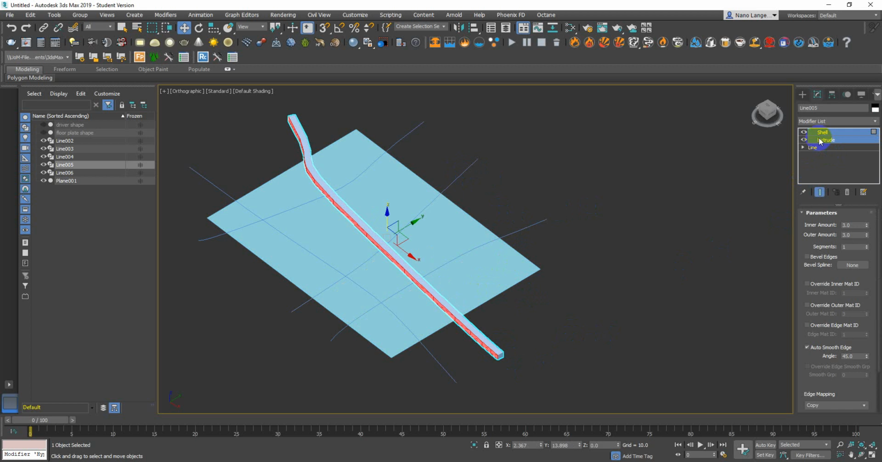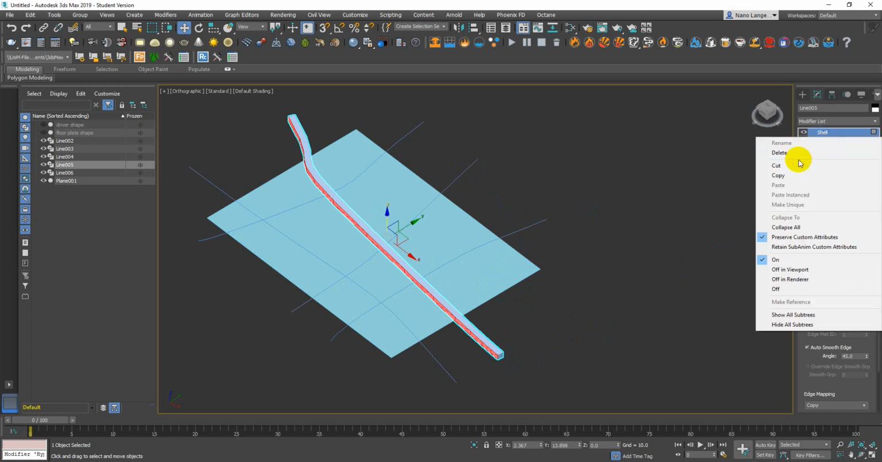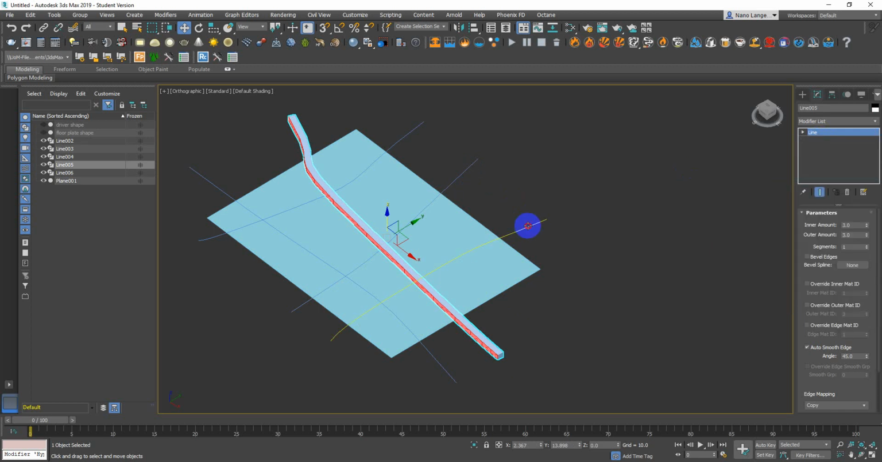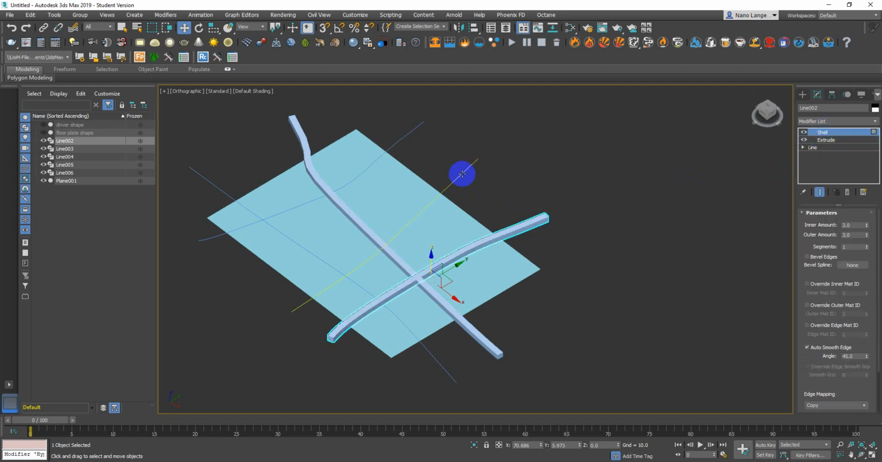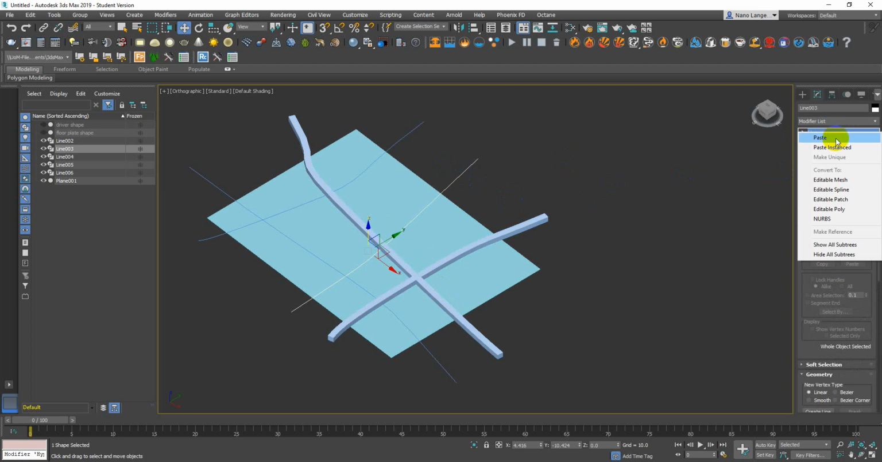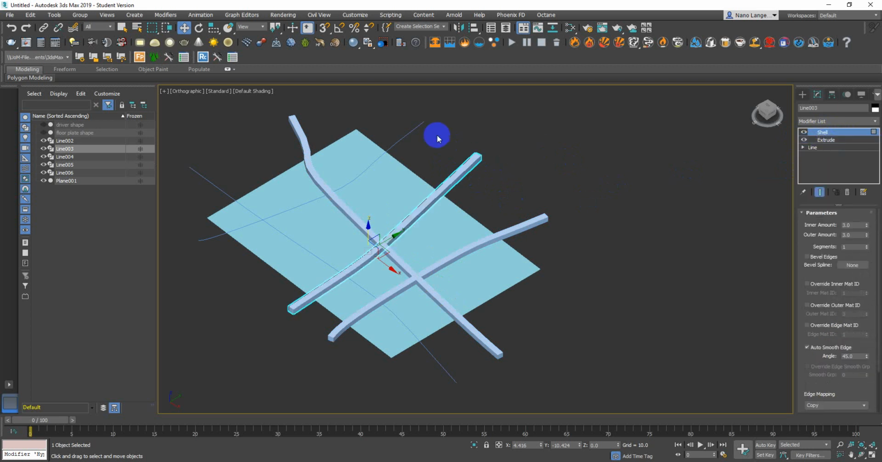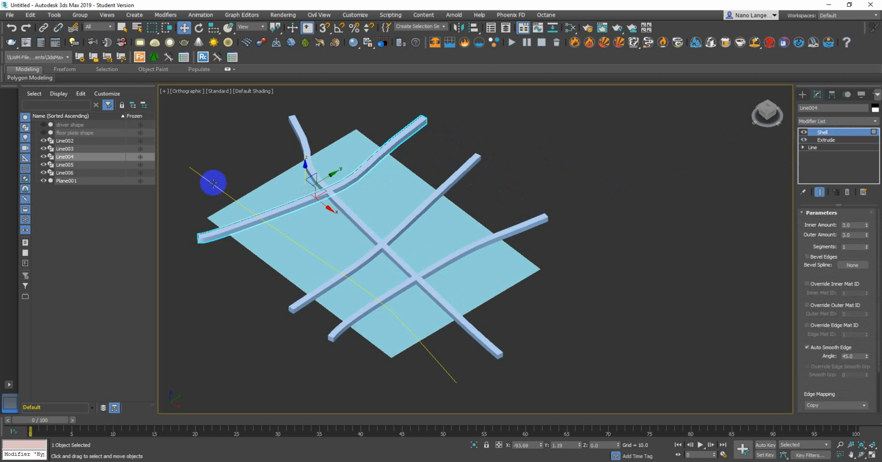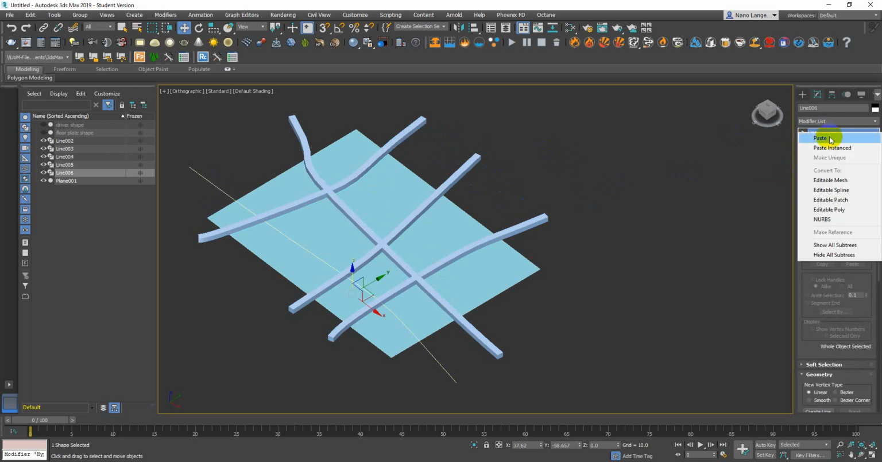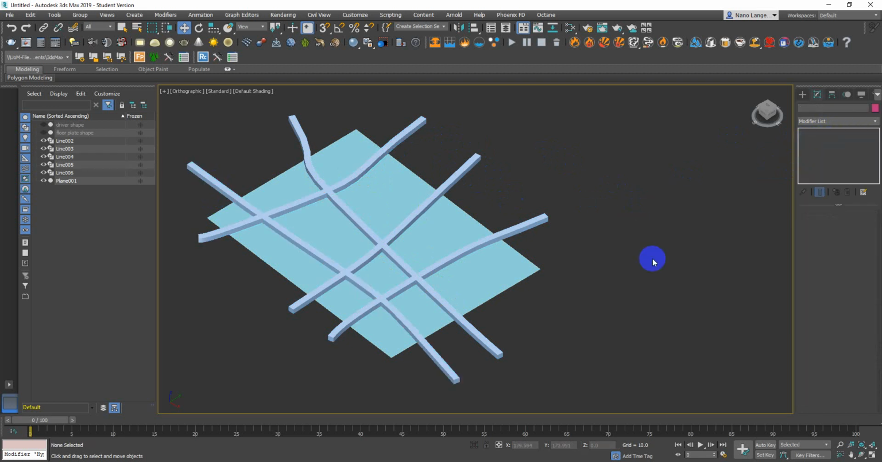So what I can do is I can select those, right click copy, and I can paste onto each of these lines. Just an ordinary paste is fine. Alright, so now each of them is shelled and extruded.